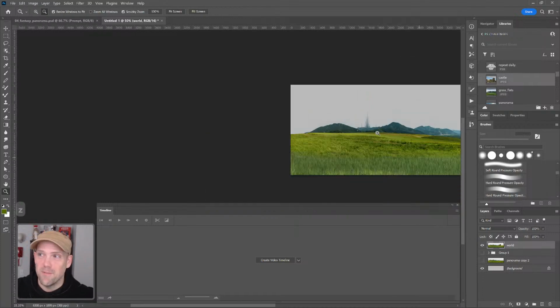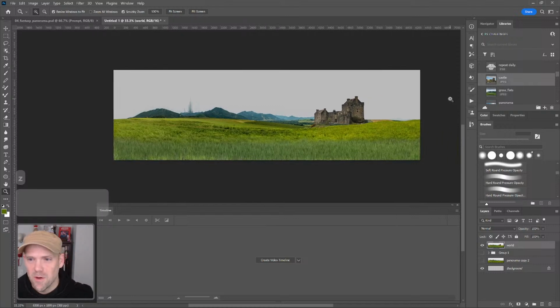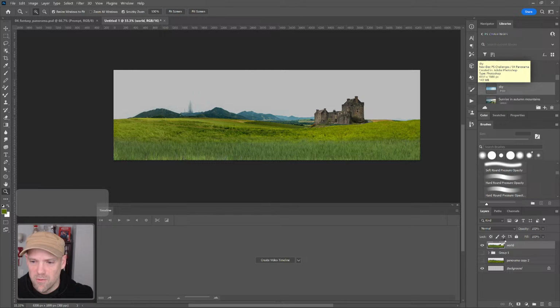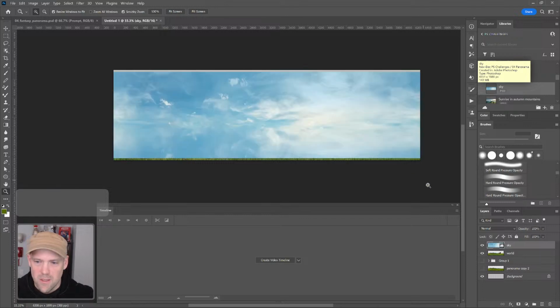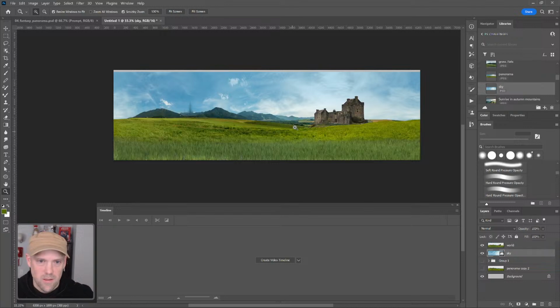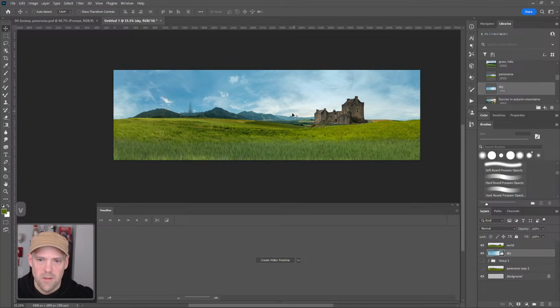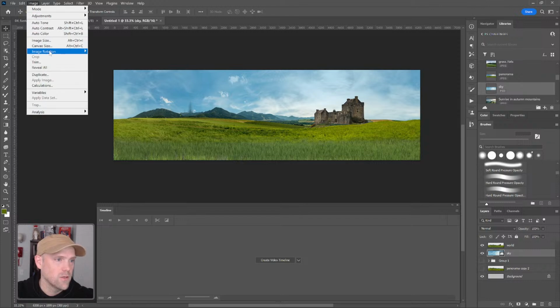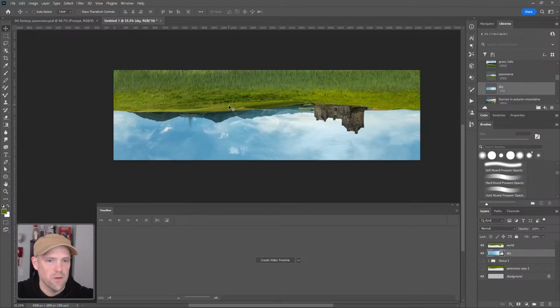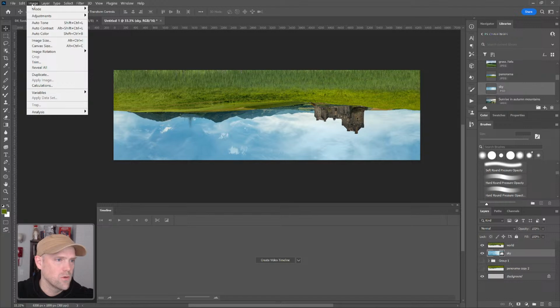This might put us in a bigger time crunch. I do want to bring our sky in here. That's the only difference. I want to bring in our sky before we start flipping and doing things. I think we're looking pretty good on that. I'm just going to bring it up slightly. I think we're okay. Then now we can do all of that again. Image rotation, flip vertical. Cool.